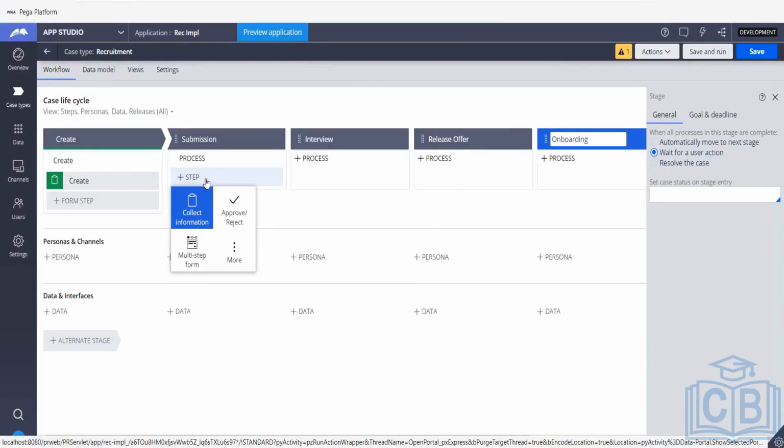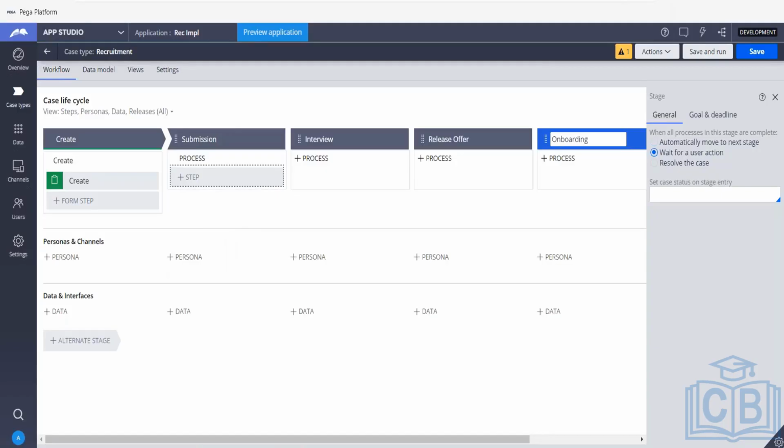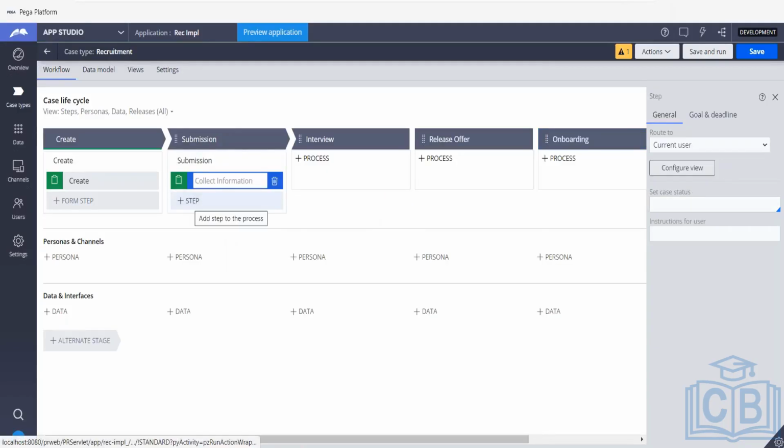What is it that you are doing on submission? What is submission? Collect information. Exactly. I will use this collect information step. And what is it that you are using it for? To collect the candidate's personal info. I'll name it something like get personal info.